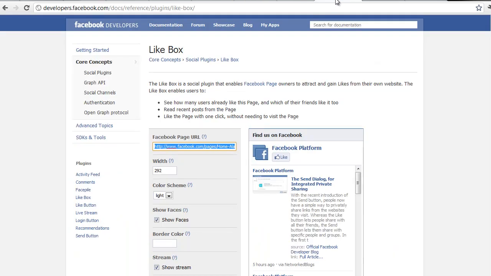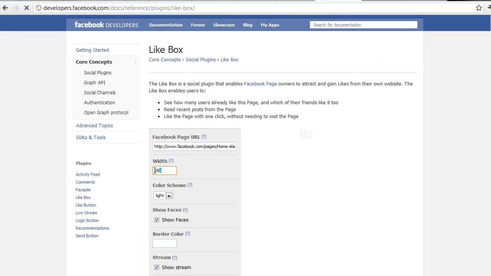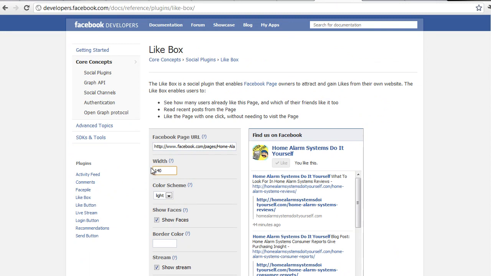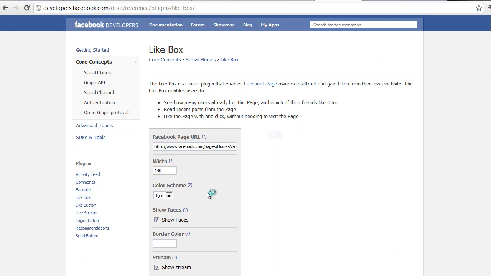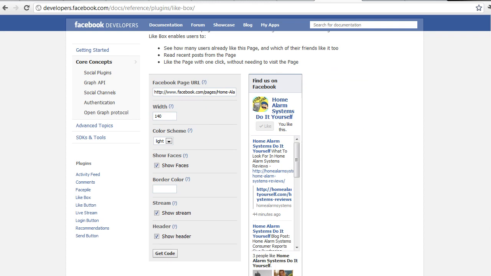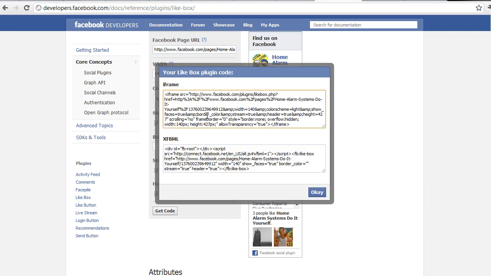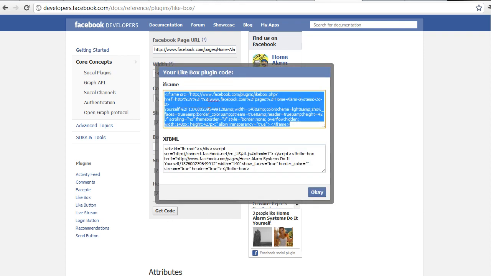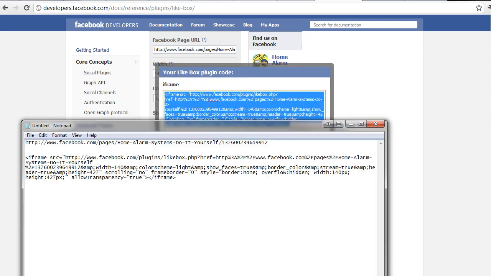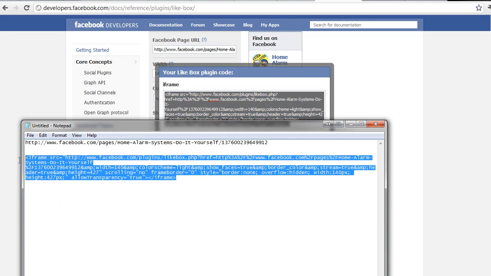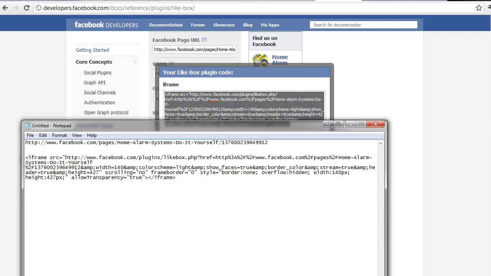Now what I'm going to do is reduce the width down to, I think 140 will do, but obviously I can play around with this to get the width as I want. Okay, and that's what it's going to look like. So all I need to do now is click on Get Code, and it will give me the code. I'm going to grab the iframe code, I'm going to copy that, and I'm going to pop it into a little text pad and save that.